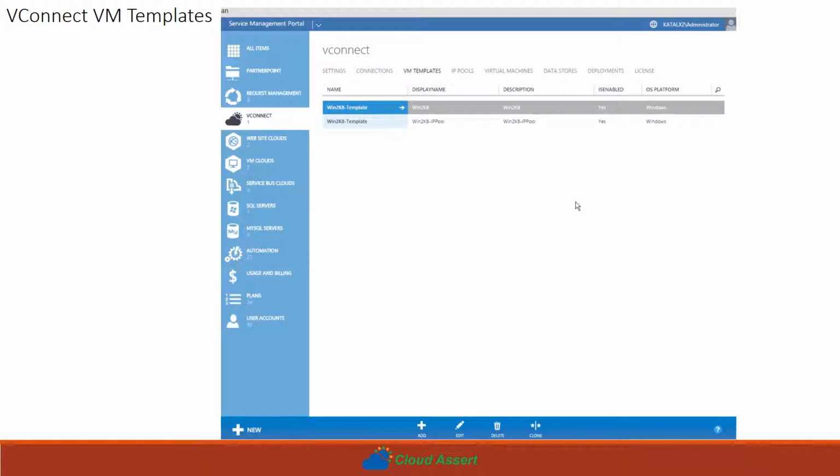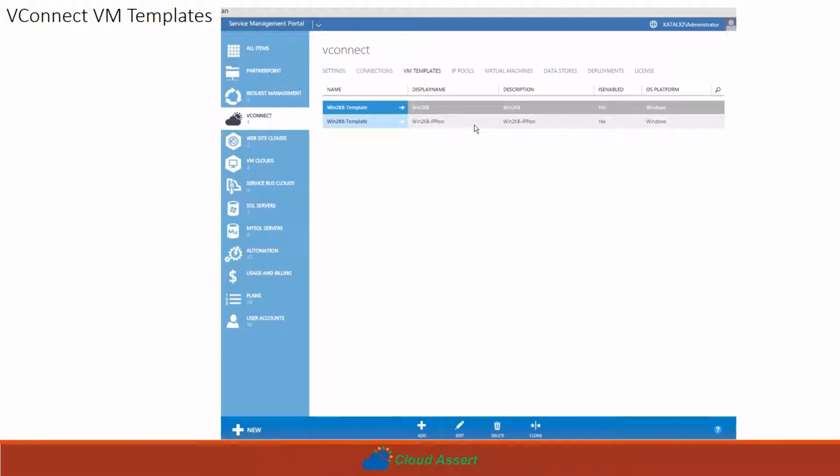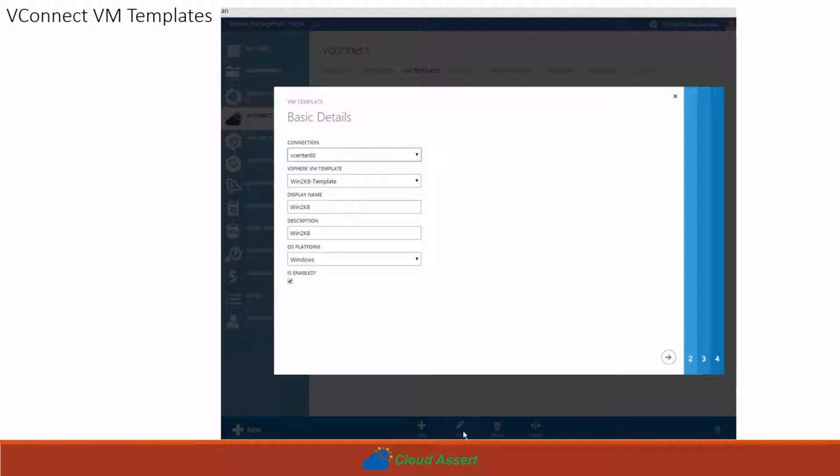So in order to configure a VM template, you go into the admin portal, VM templates. You can customize the template while adding a new template, or you can customize it after you have added it. So let's pick one of these templates to see what options you can leverage to customize the experience for your end users.